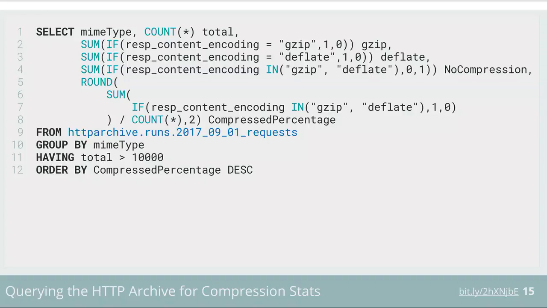What you're seeing here is a SQL query that looks at MIME types, so essentially content types, and then sums the number of resources across all 470,000 websites that are being gzip compressed, deflate compressed, that are not being compressed, and then also looks at the percentage of compressed resources.